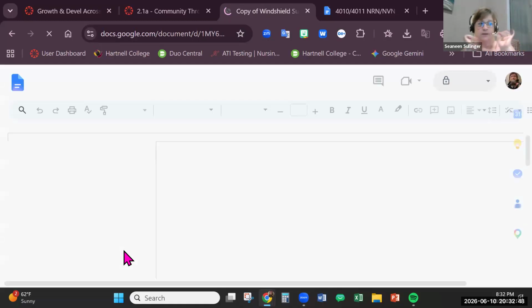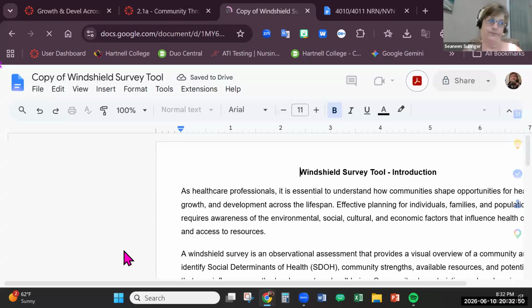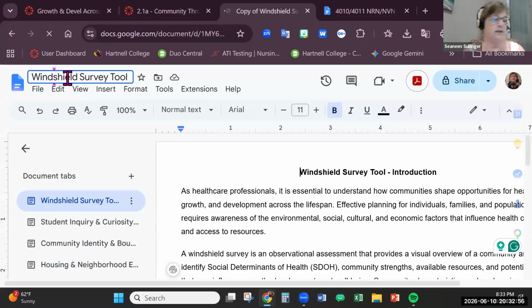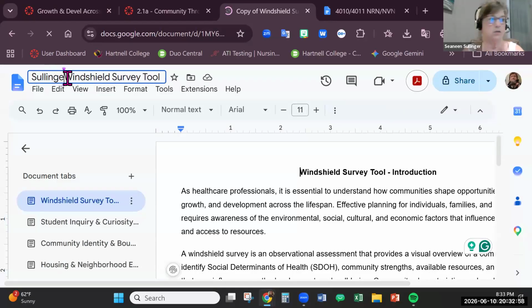So don't panic when it says you get your own. It'll say "Copy of Windshield Survey Tool." What you want to do is edit that and put Sullinger Windshield Survey Tool, because then when I'm looking at it, I know it's this particular student's.